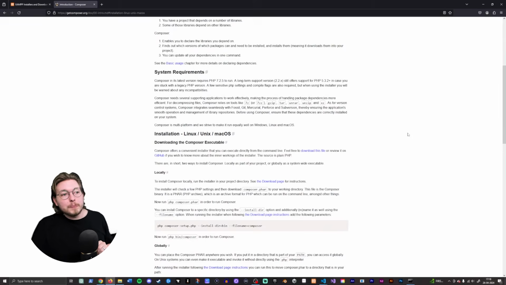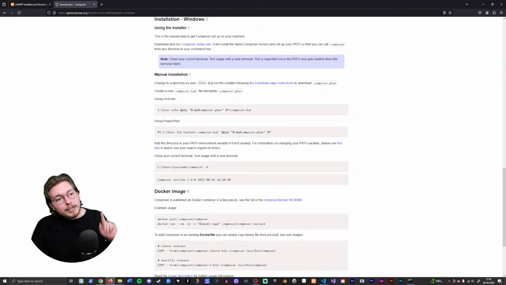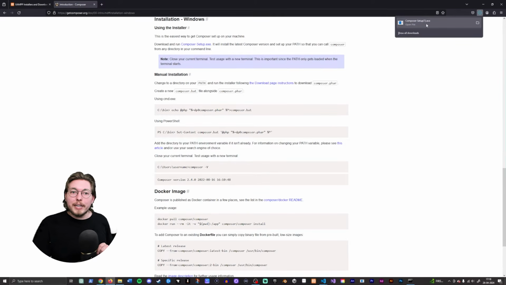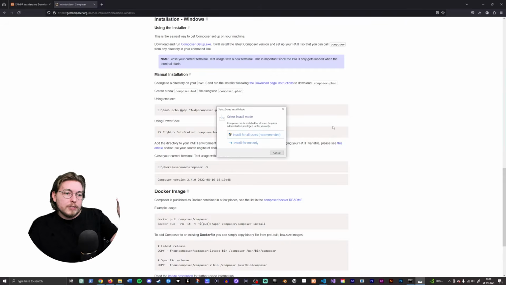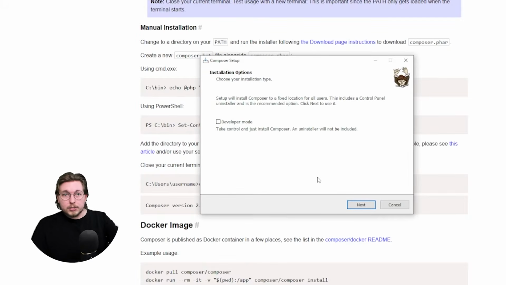So all you want to do is go up to the very top here where it says installation for Windows. And then you can see we get a composer-setup.exe. So if you click that one, it is going to download a Composer setup, and all you have to do is open it up and install it. So if we open it here, we're going to make sure that we say install for all users, which is the recommended one. So we click this one, and you're going to go and say yes to the pop-up because there's going to be one.